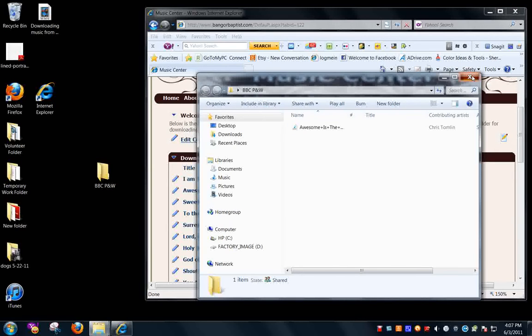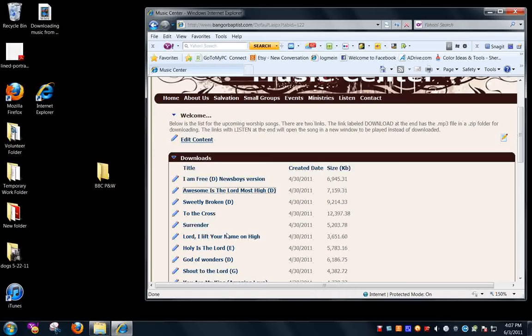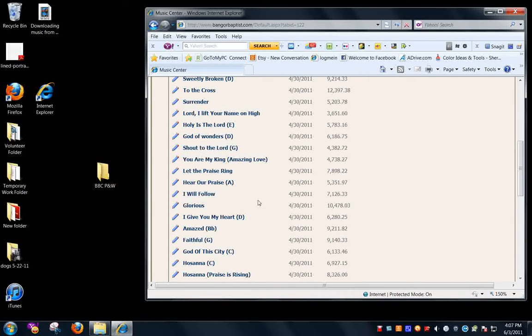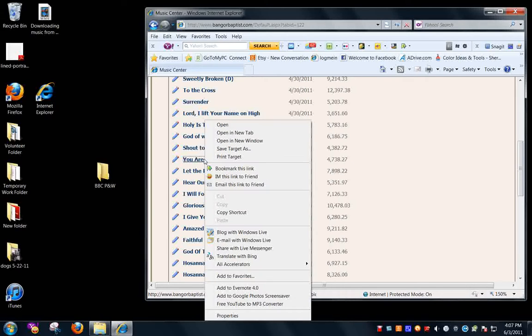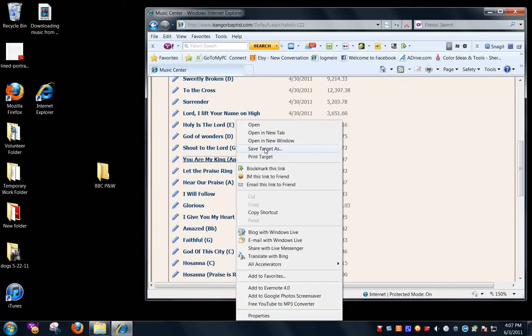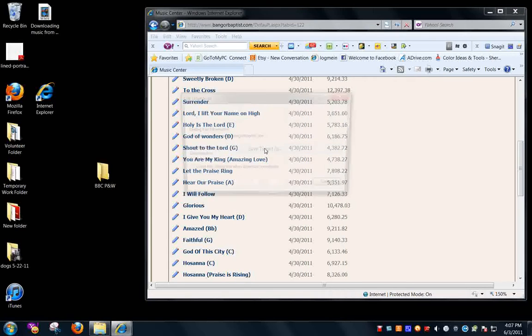Okay, so now if I want to save the second song, I go down to whatever song I want to save. The cursor will look like a little pointy finger, and did you see that? It looks like a little finger. When you move it over here, it's just an arrow. When you move it here, it's a finger pointing. So when it's like that, right click it, Save Target As, click once.